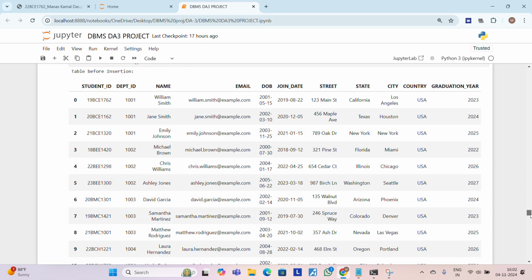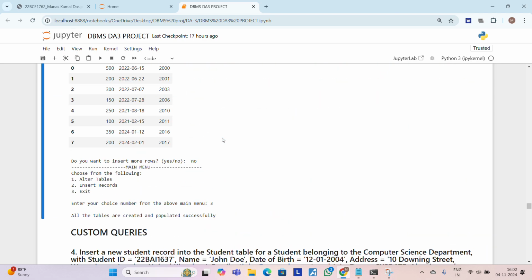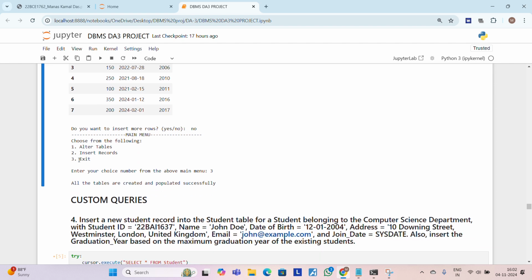So after entering the records, I entered no since I finished inserting. So I selected option number 3, exit. Since all the tables are created and populated successfully, it is showing me the success message, that all the tables are created and populated successfully.